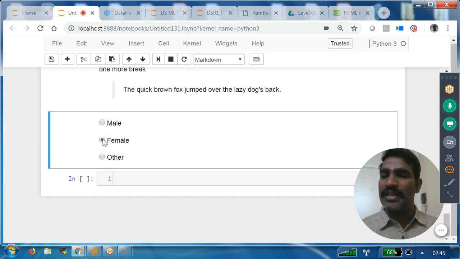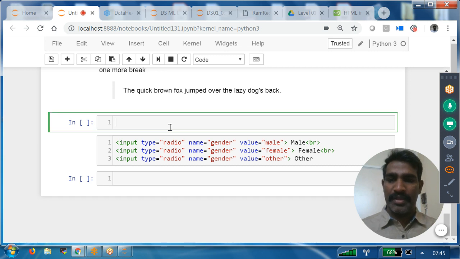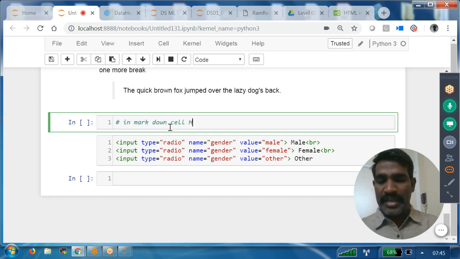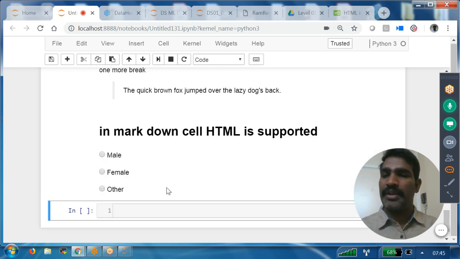What is the meaning of this? Whatever is possible in Markdown with small lines of code, use it. Suppose you are looking for something else, then in a Markdown cell HTML is supported. Am I clear? In a Markdown cell, HTML is supported. So whatever you want to write here, you can go on, you can write it. It supports for you. That's how it's supporting. Got it?